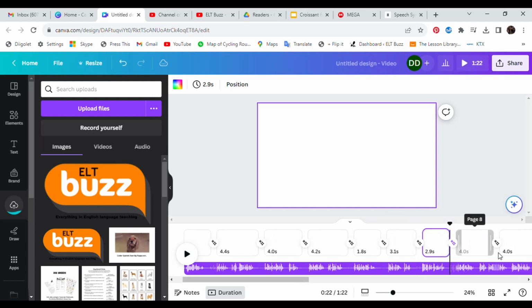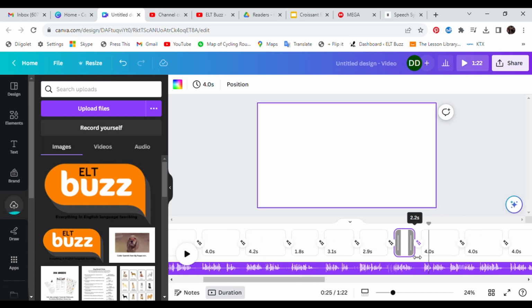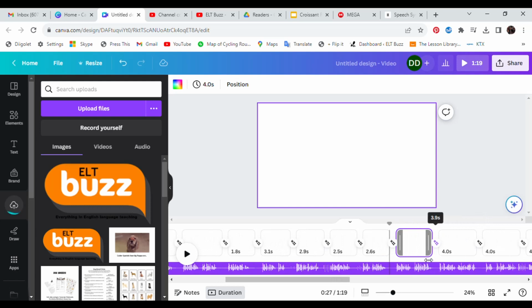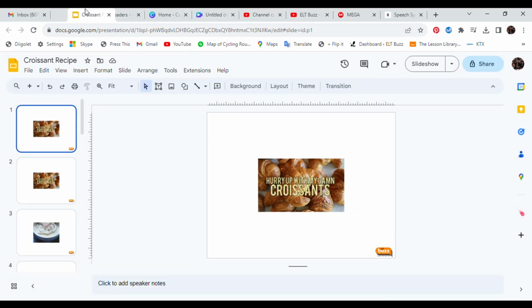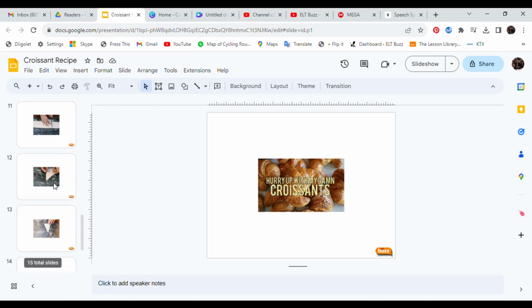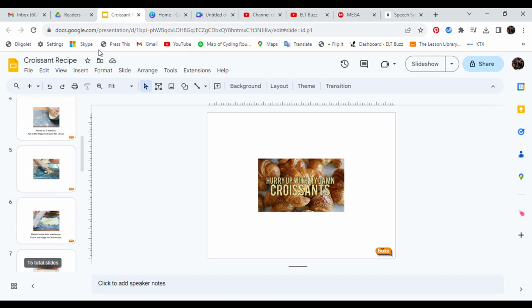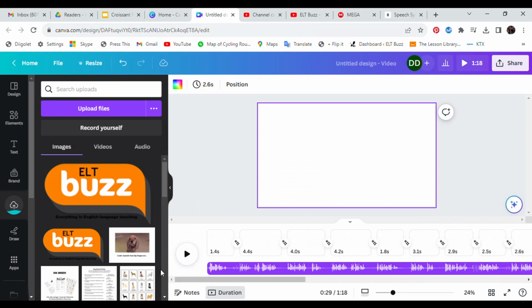And you can, of course, return back to your reader that you uploaded to Google, just to check which ones go with which pictures. So let's quickly add those in and show you how to generate this video.